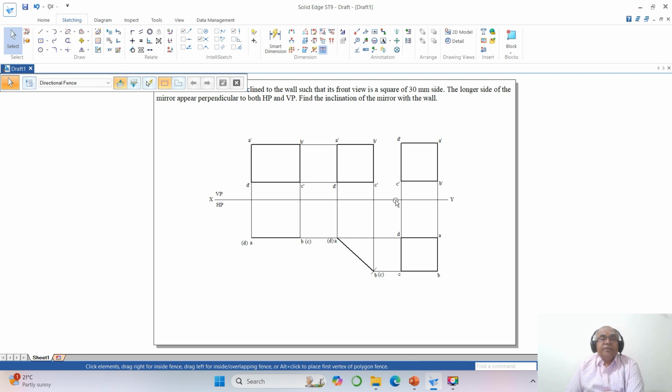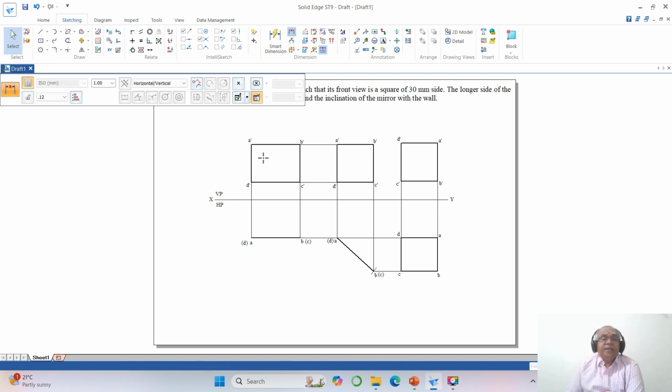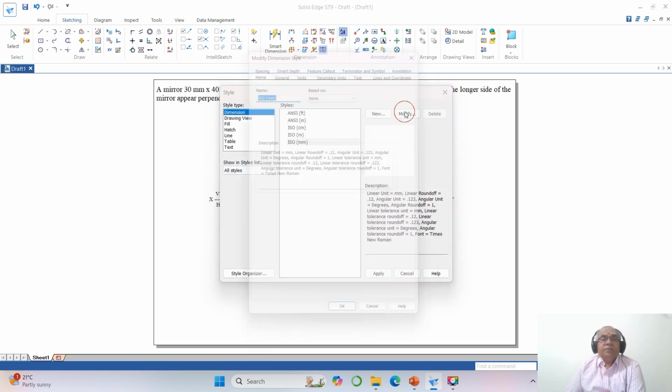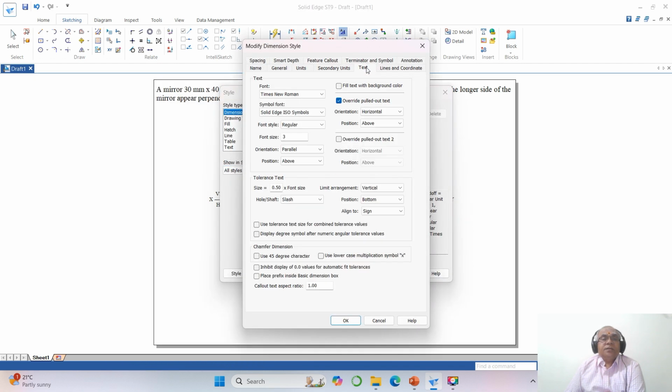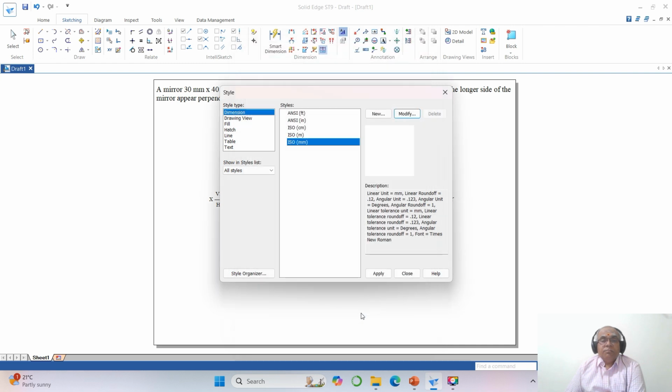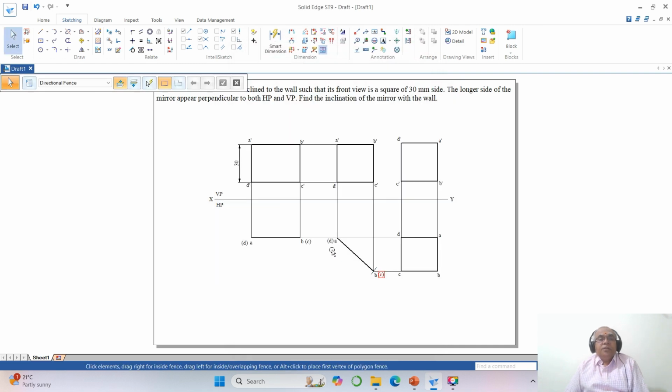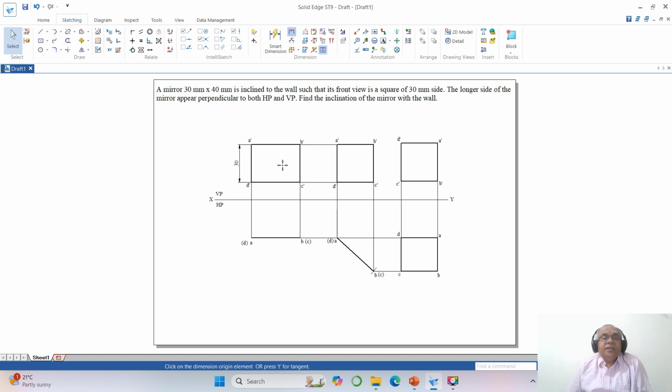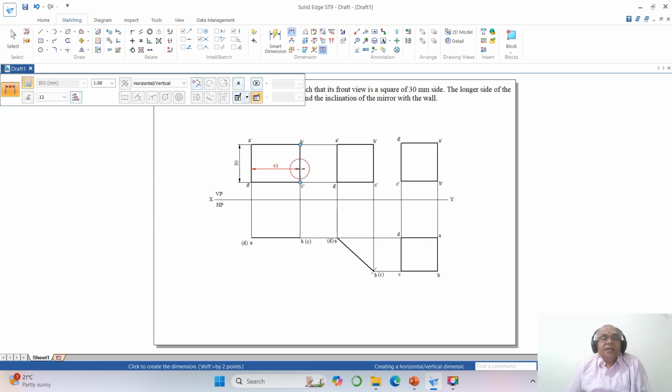Now we go for the dimensions. So go to distance between this line and this line, you will get 30. Similarly, between text, okay. Now you go to distance between this line and this line, you will get 40.